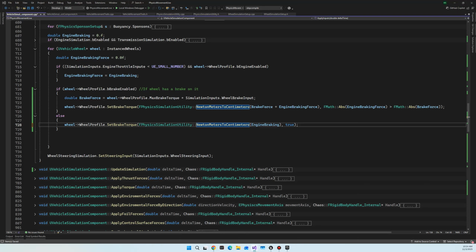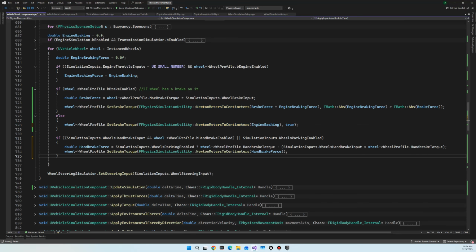But if we have parking brakes and handbrakes, then I'm going to go ahead and add this setup down here. So again, this is our simulation inputs. If we have handbrake, we're going to check for this, and handbrake is enabled. This is the simulation input, and this is the value. If these are both true, so we've applied this and our wheel supports it, we will execute the parking brake over the handbrake torque. All right, we'll figure this out.